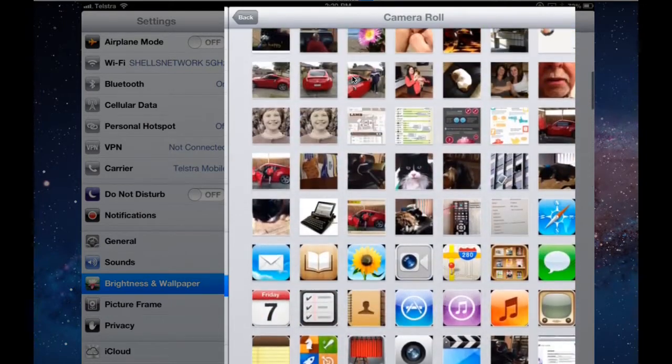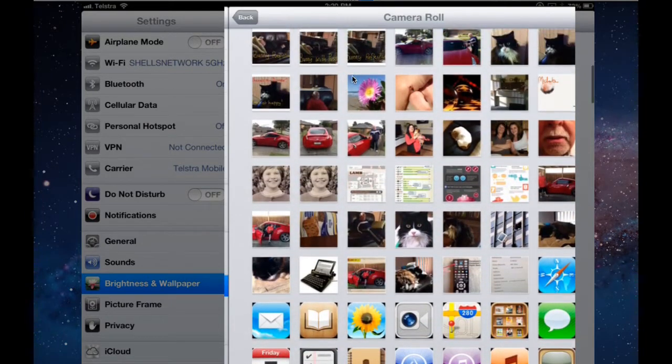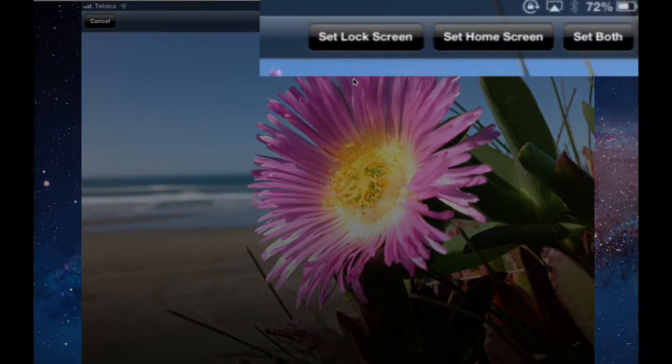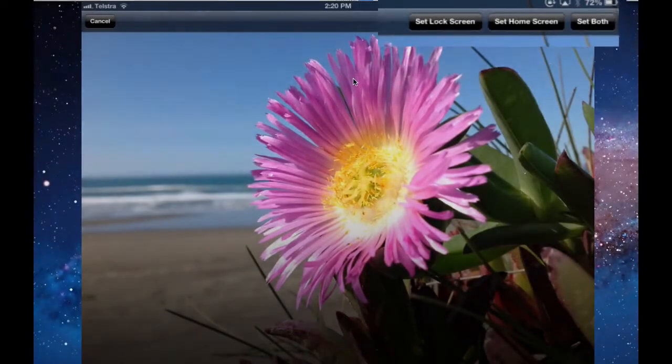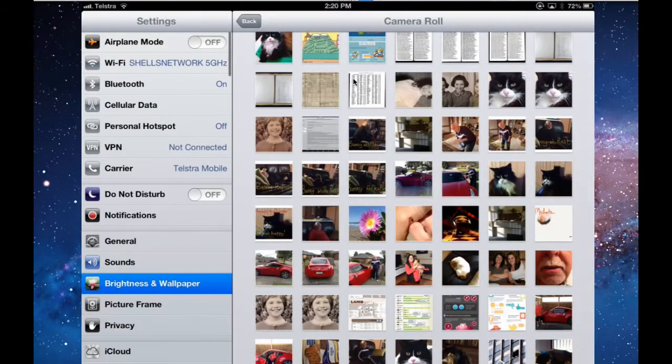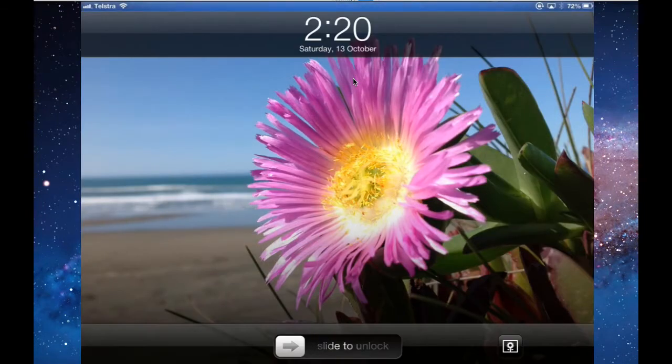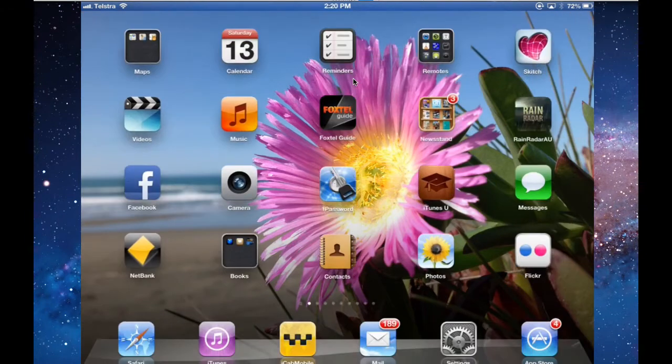So let's just pick something. Pick the flower. So that flower is now going to be the picture for my home screen and my lock screen. I'm going to set it for both. So set for both. Go back to the home screen, and now I've got the flower as the background. If I turn the screen off and turn it on, it's also the picture for the lock screen. So you can have the same one for both of them.